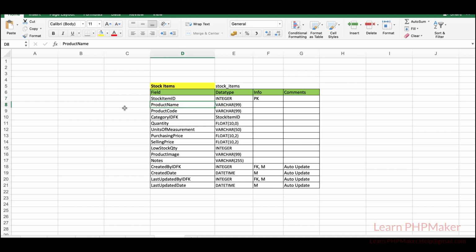Product name will hold the product name. You can change the data type to VARCHAR 99 to 255, so it can be customized as per your need. Product code will hold a unique code for the product. It can be a barcode or serial number, which will help us to identify the product.